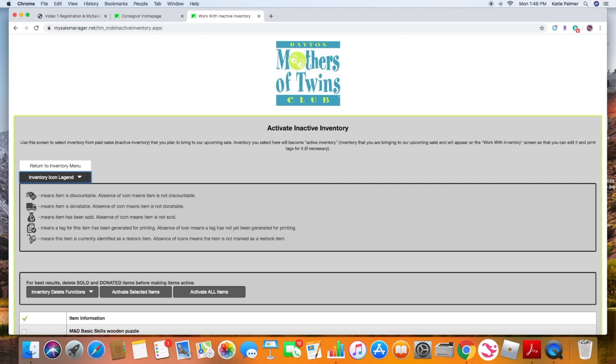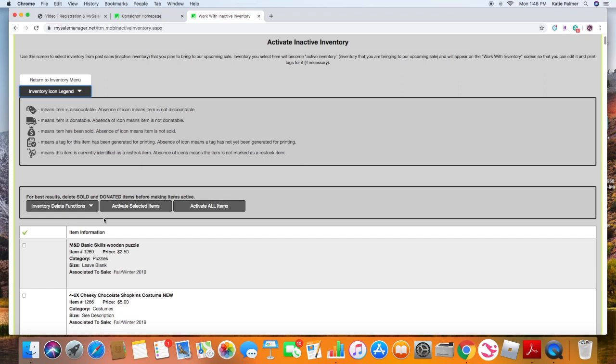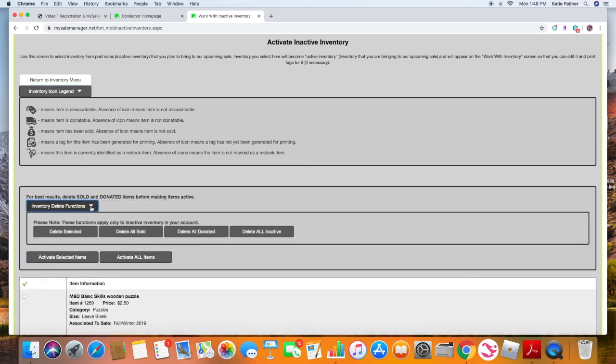So if it has this symbol right here, it means it's been sold. And there's a quick way to do that. You can delete all sold. I usually go through and do that first.